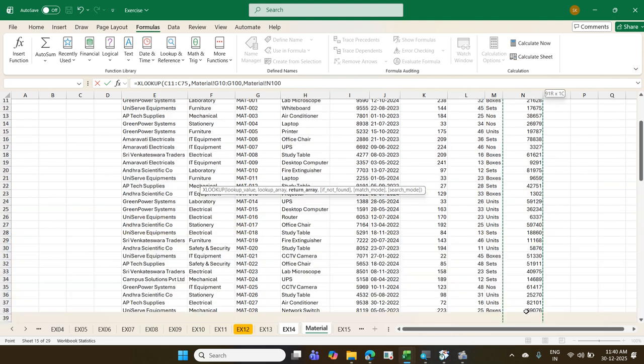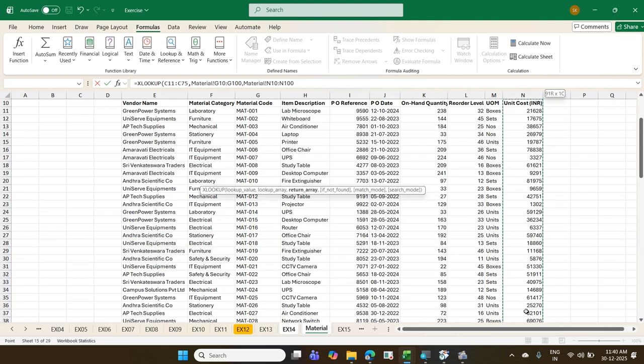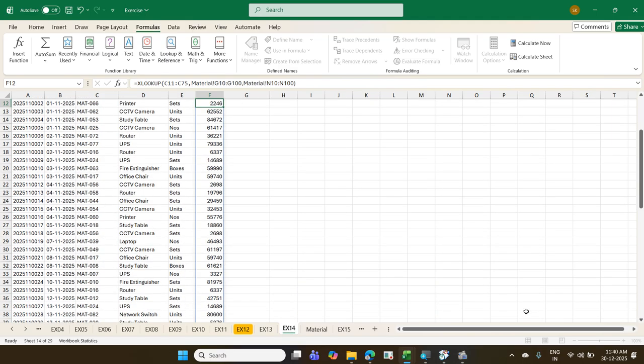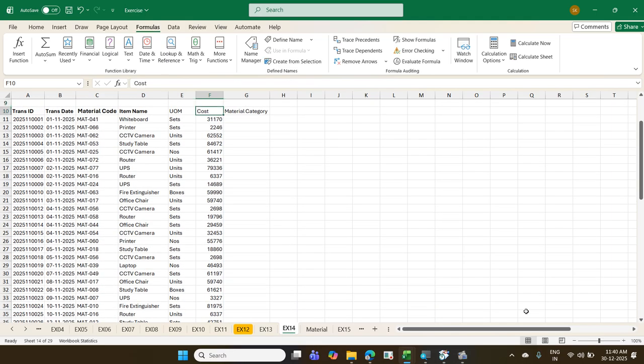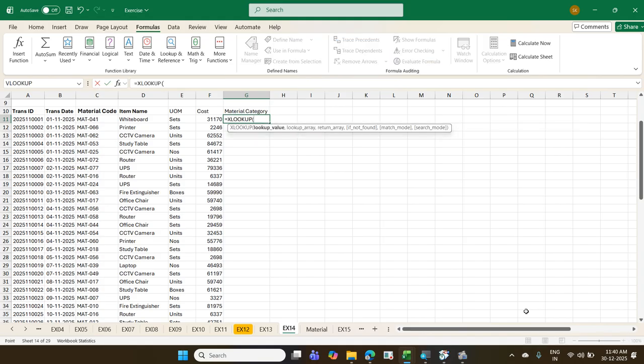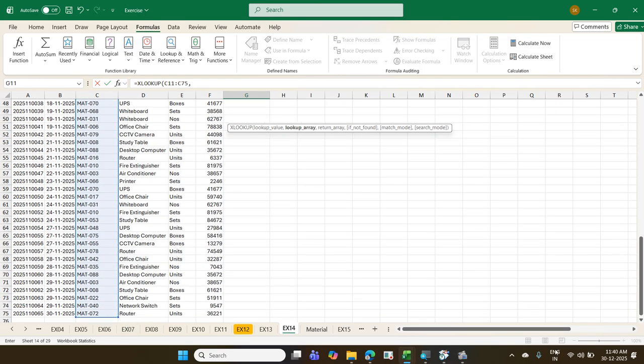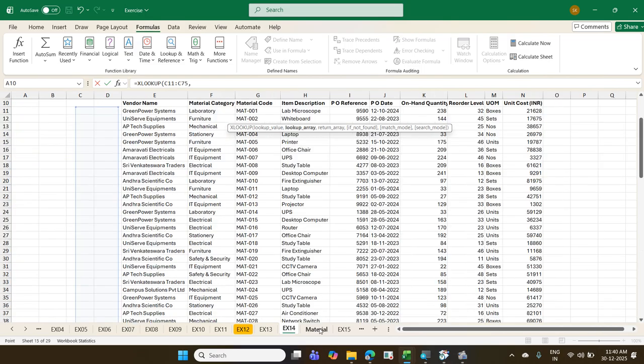The last one is material category. Same XLOOKUP. Same material code, comma. Go to the master sheet. Or you can do one more: just copy the formula and change your column names also. That also will work. Here I select the entire material code, comma, material category. That's all.